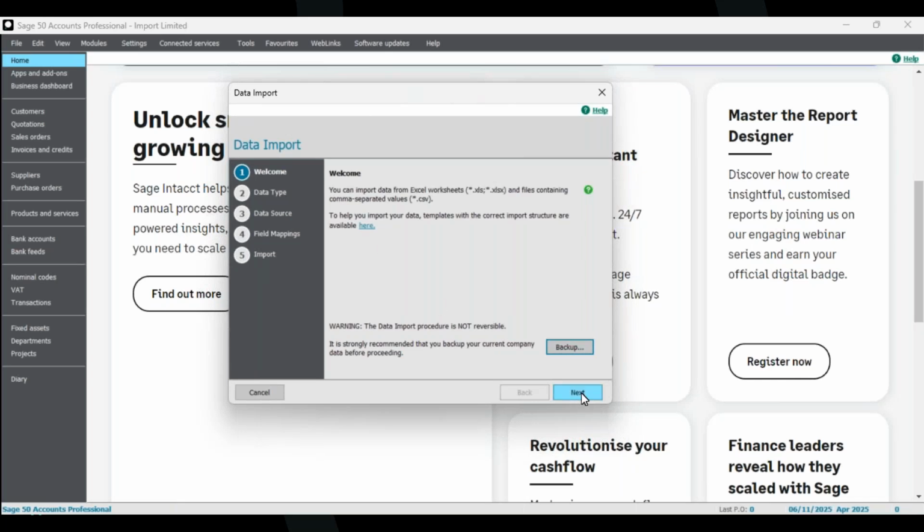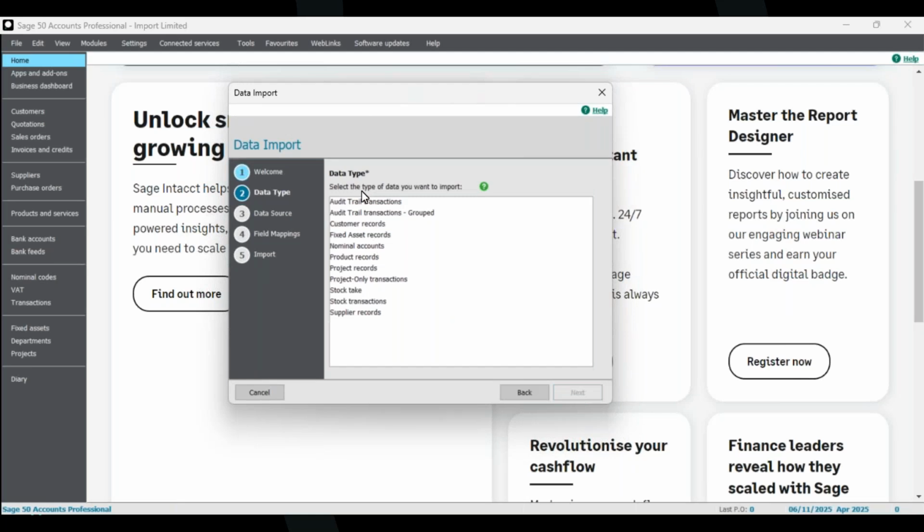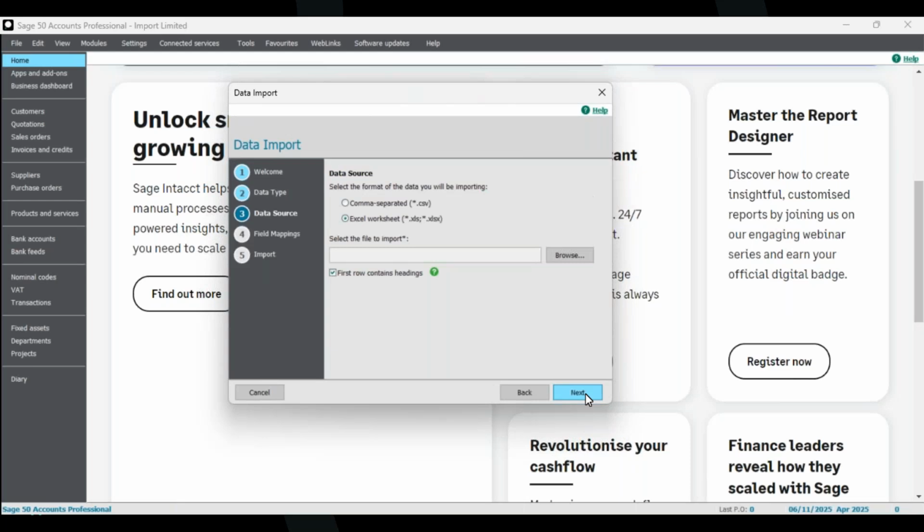Once we've done all that though, and these checks, click on next, and this gives you the data type that we looked at briefly on the slides. Today I'm going to be doing customer records, but as you can see, there are other available options there. And again, just going to click next. So this is the data source. Step 3, select the format of the data that you're going to be importing. It's up to you what you select here, depending on the file that you're going to be using. I'm using Excel, so mine's an Excel worksheet. All I have to do is locate it.